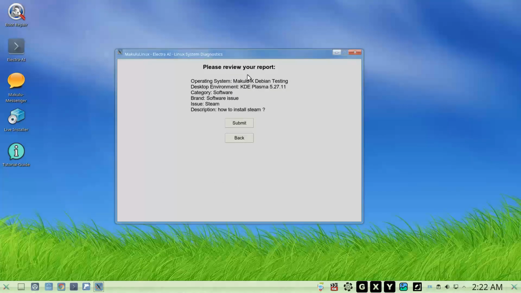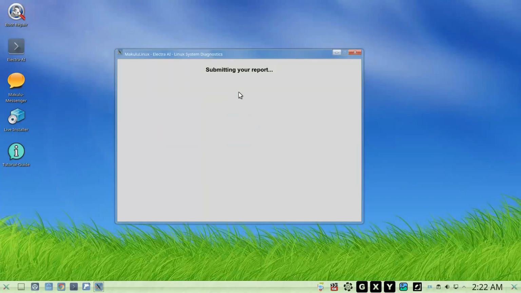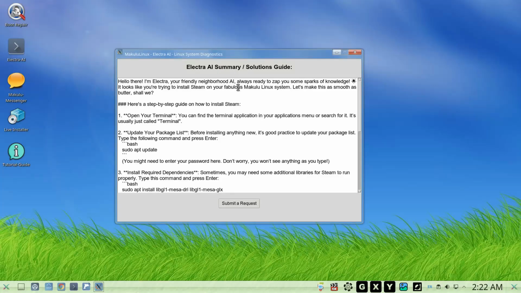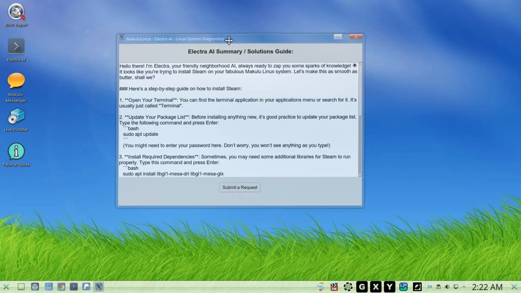So I go next, and it says, please view your report. Okay, so there's the desktop, there's the environment, the description, how to install Steam, and I click submit, and it submits that report now, right? It's not only submitting the report, actually in the background, it's doing some other stuff as well. It's gathering some system information and sending all that off. But what you get back is this.